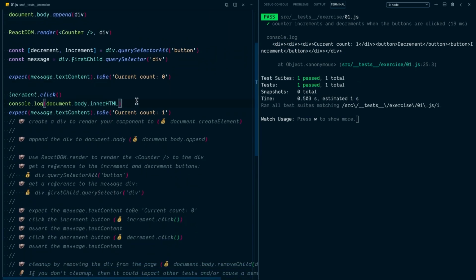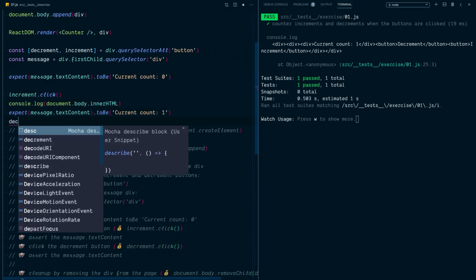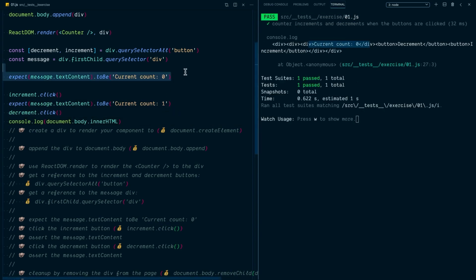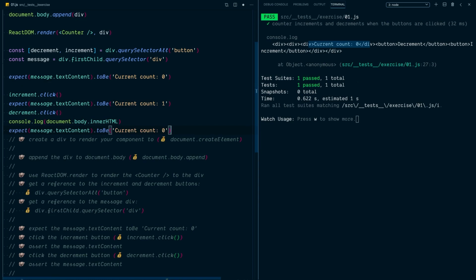And then on top of this, let's go ahead and say decrement.click, just calling the click method on that button. And now if we move this down, we'll see that our current count is back to 0. So let's go ahead and we'll copy this, paste that, save it. And the test is passing.